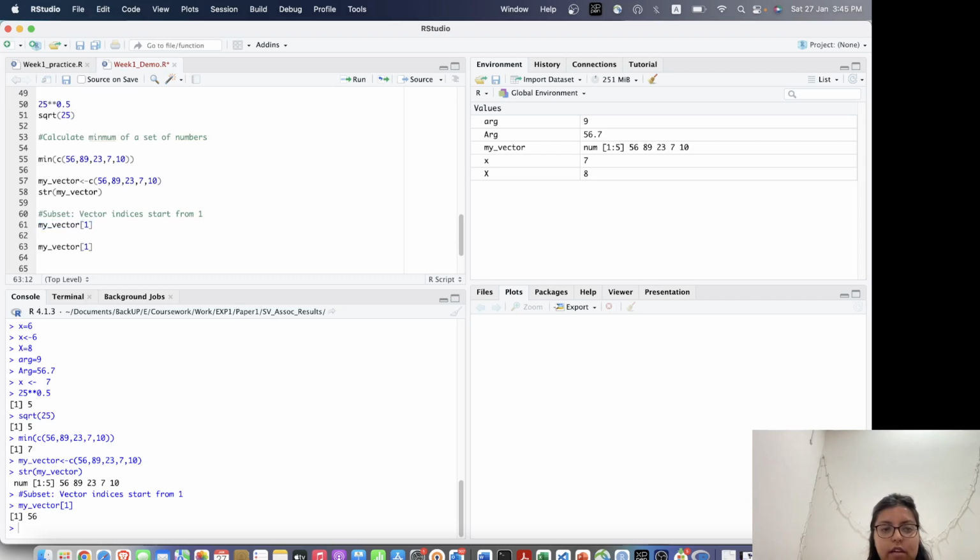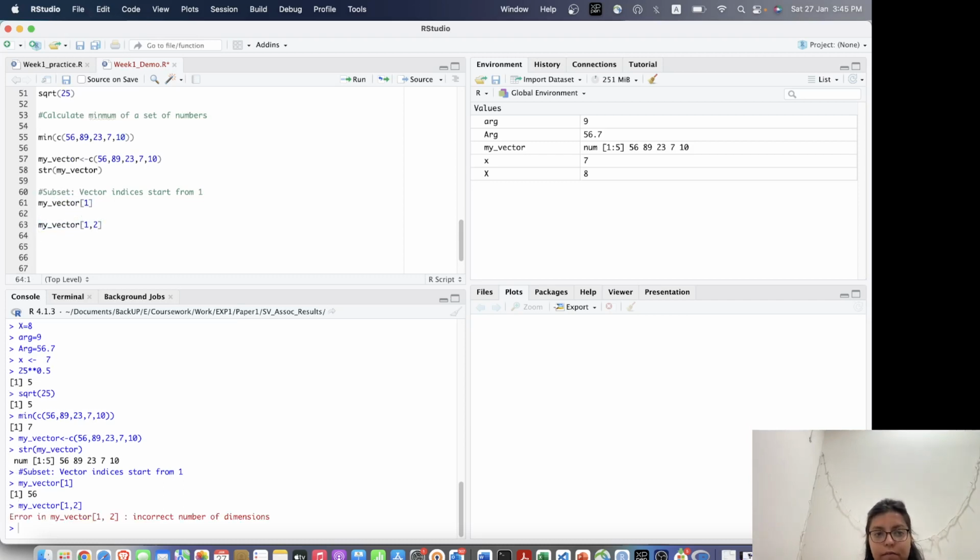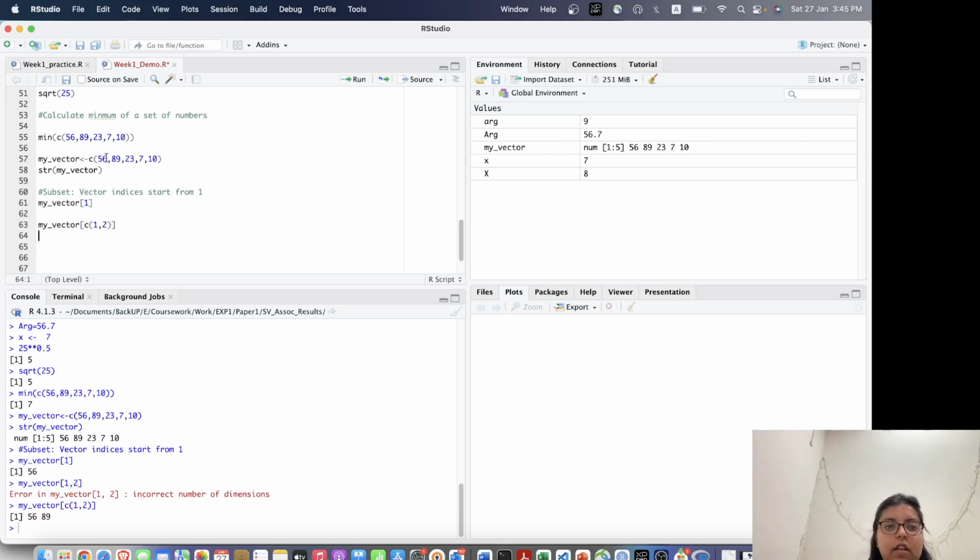If I want the first 2, and I write 1 comma 2, this will throw me an error, because this particular format indicates that this vector is not a vector but a 2D matrix. So we have to use this C command, and then we'll get the first 2 elements. Alright.